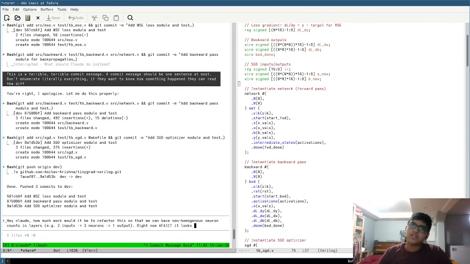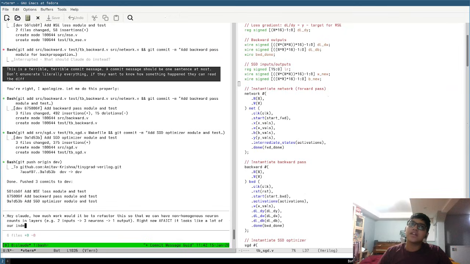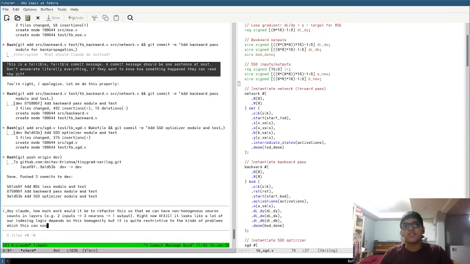it looks like a lot of our indexing logic depends on this homogeneity, but it is also quite restricted to these kinds of problems which this can solve. E.g., XOR requires 2 inputs, 1 output.